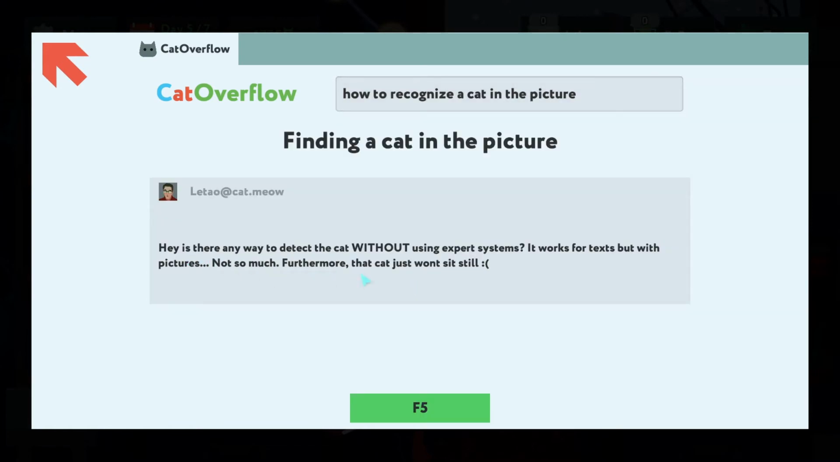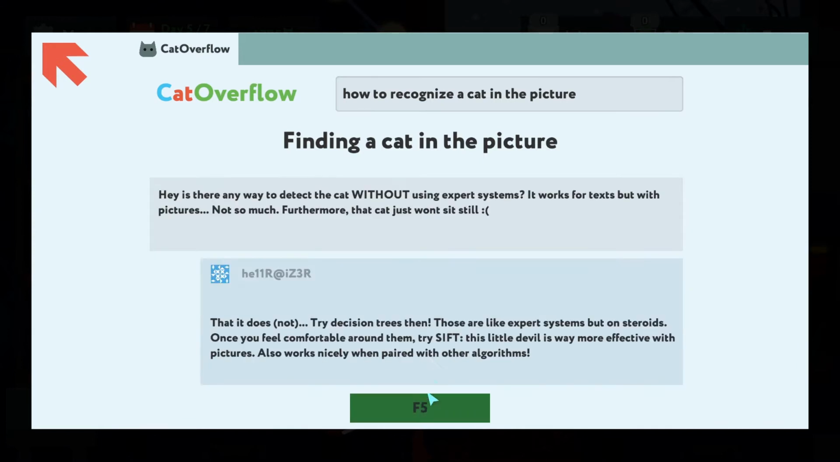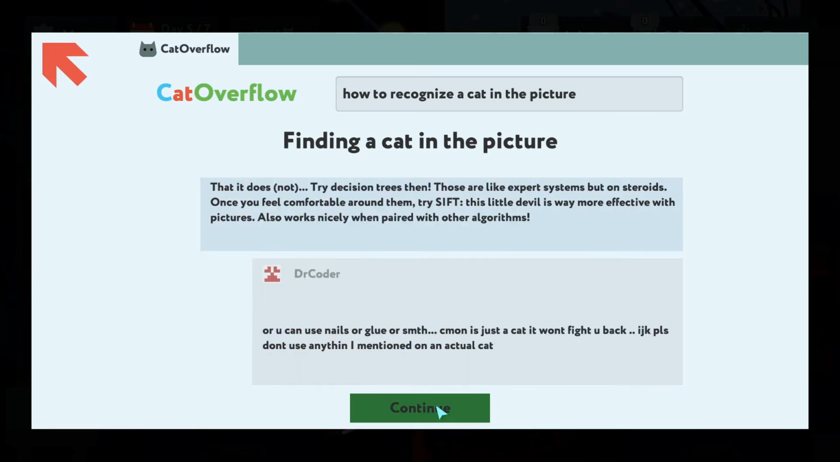Hey, is there any way to detect the cat without using expert systems? It works for text, but with pictures not so much. Furthermore, that cat just won't sit still. That it does not. Try decision trees then. Those are like expert systems but on steroids. Once you feel comfortable around them, try Sift. This little devil is way more effective with pictures. Also works nicely when paired with other algorithms. Or you can use nails or glue or something.